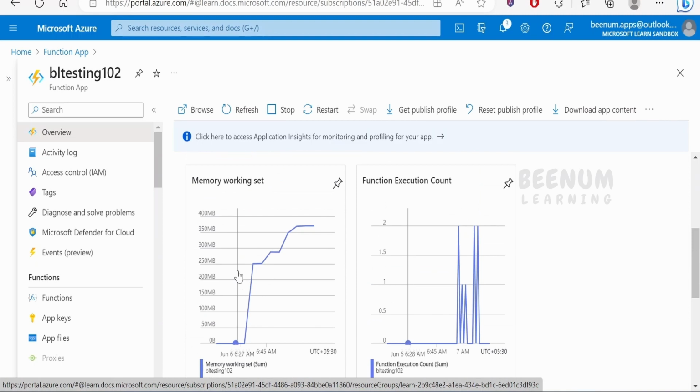The billing for the function is calculated based on the gigabyte seconds it has run in Azure. So we will learn in depth the concepts of functions going ahead in our classes.